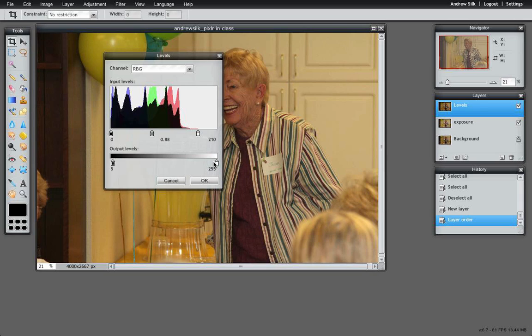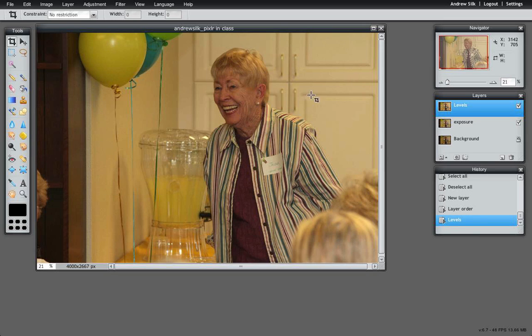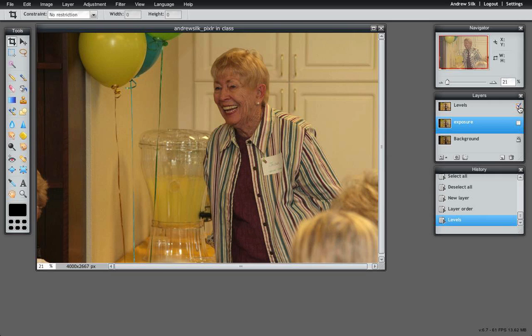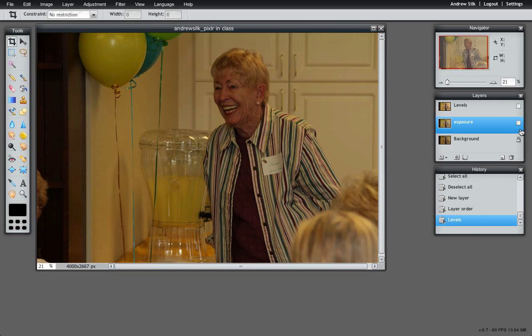Photoshop also has auto levels, which is essentially the first thing that we did when we said auto exposure, or auto fix. That's essentially like auto levels. So if I click OK, we can see the difference from our original. There's our original image. Here's what we did with levels. And here's what we did with exposure.